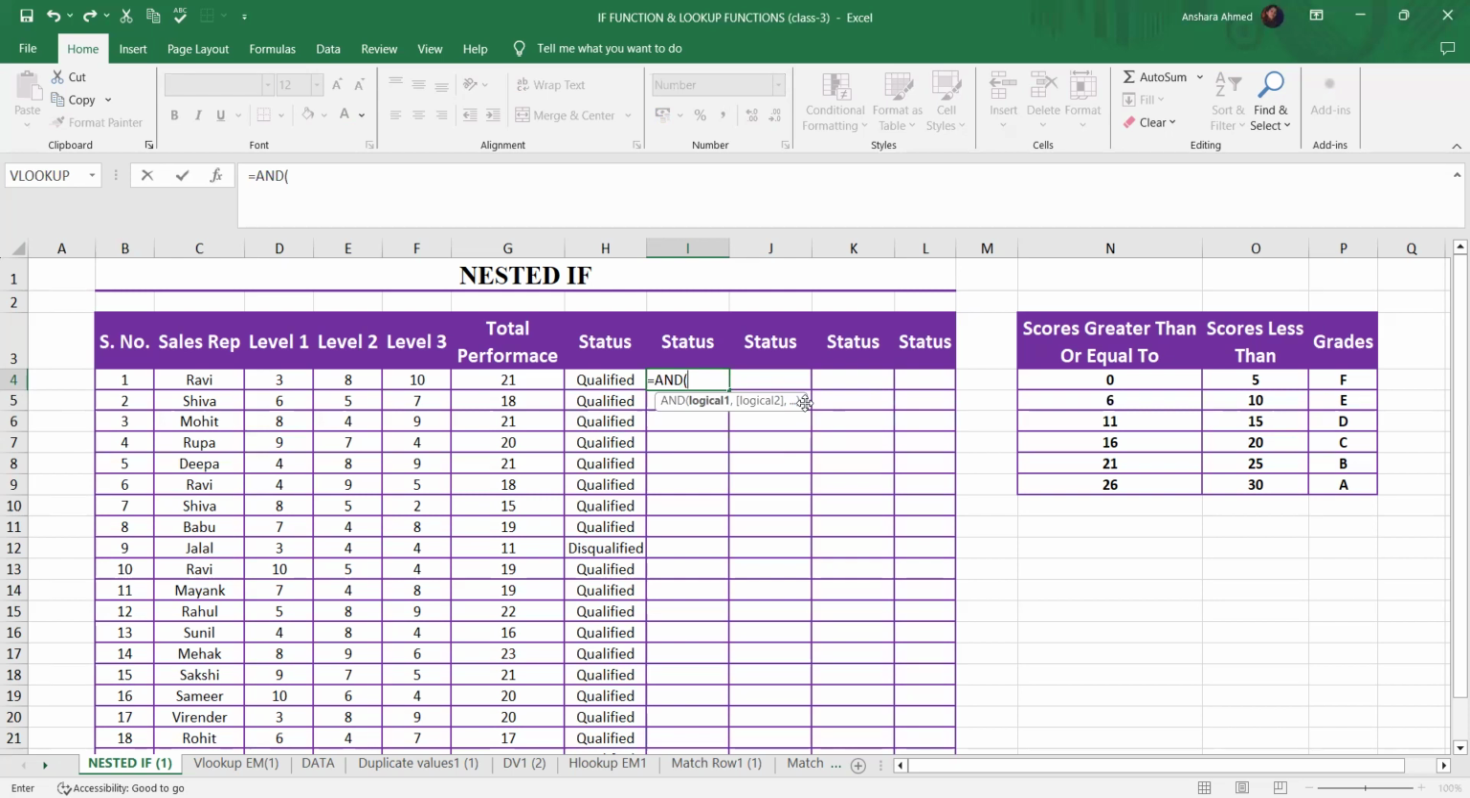So we'll begin with the logical 1 test, which is mandatory. We'll select level 1 and put a criteria which is greater than or equal to 5. Okay, then comma, logical 2. Now our logical 2 is level 2 greater than or equal to 5, comma, again logical 3, which is level 3 greater than or equal to 5.